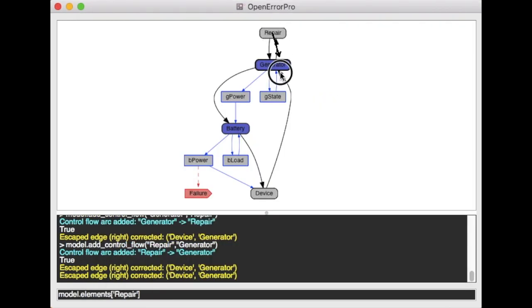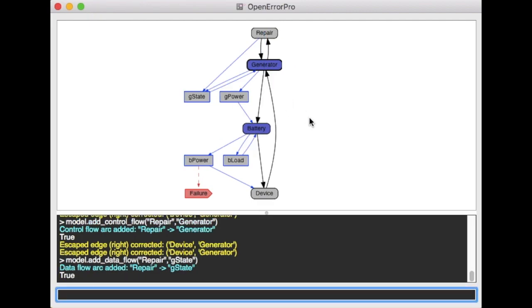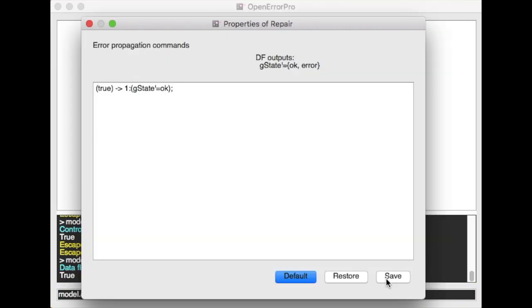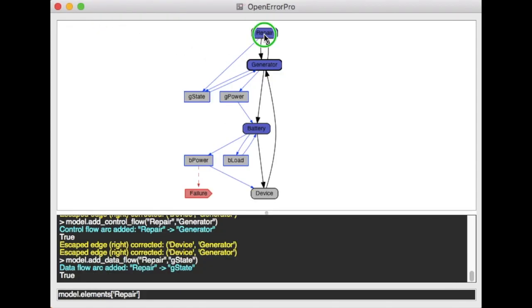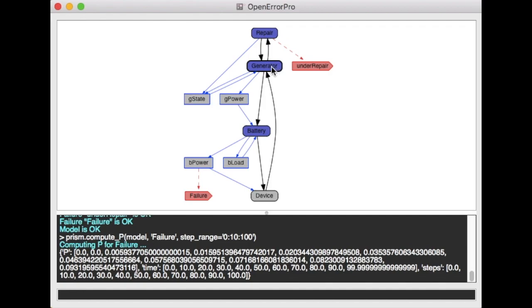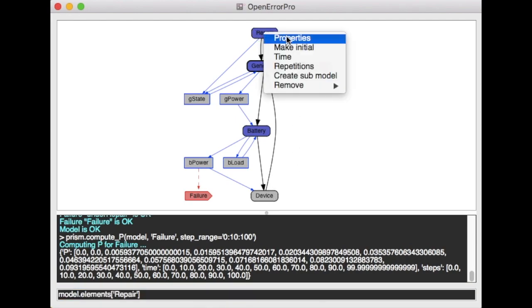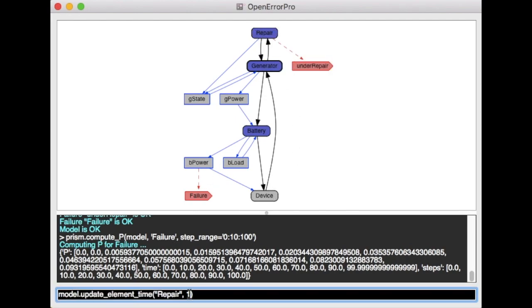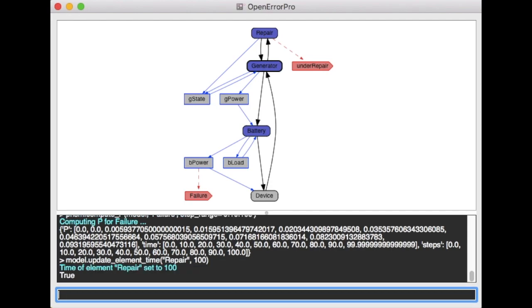We connect the element repair with the G state and we specify the properties of the repair, that it basically repairs the G state. So also for each element we can specify a parameter time. It is an execution time of the element. By default it's 1. And for the repair we can specify it like 100, like it takes a considerable time to repair the system. And this parameter could be used for the computation of the downtime.